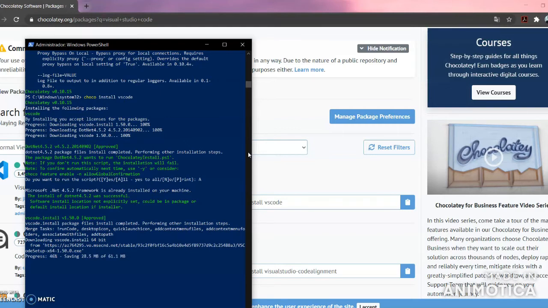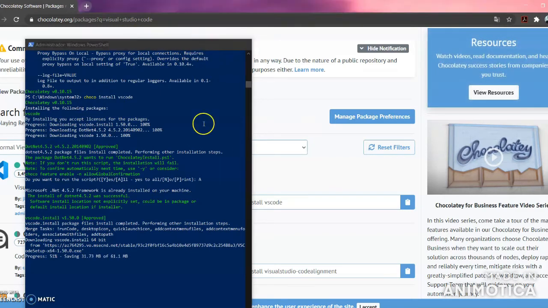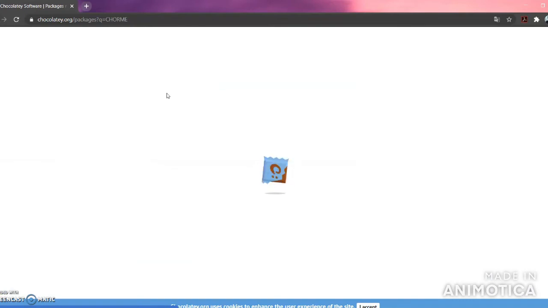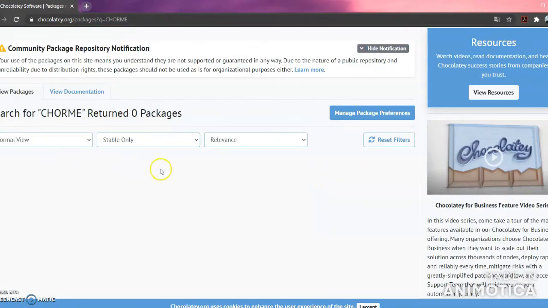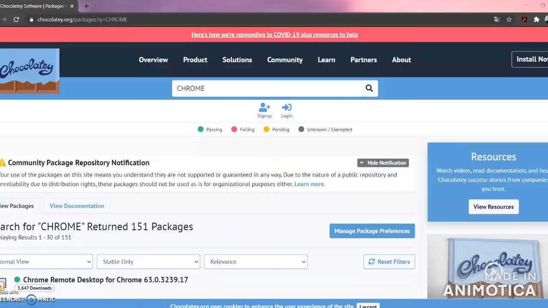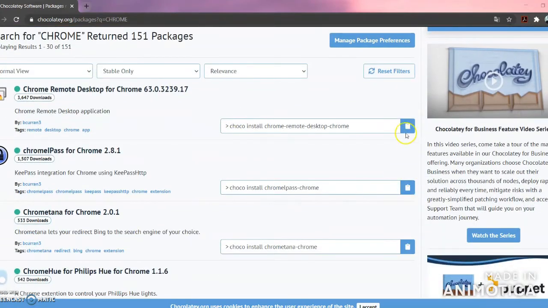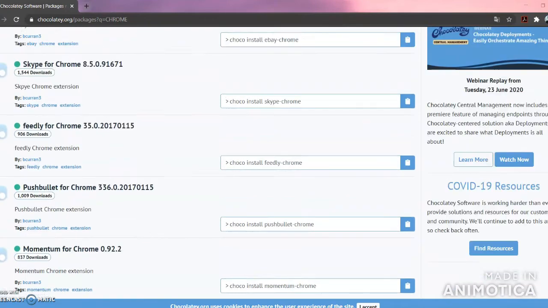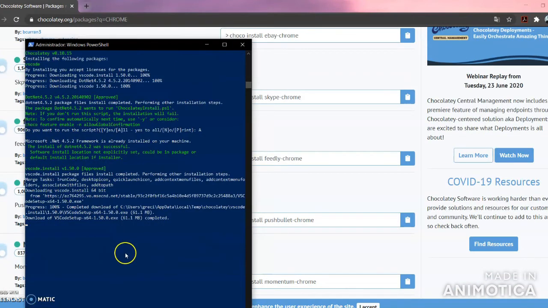So this is pretty easy. Even if you want to install any other package, you can search for it. If you want to install Chrome, you just have to search for it. And I think that I typed it wrong. Sorry. And here we have some packages for Chrome. I'm going to see if it's already installed. And yes, it says here install approved.